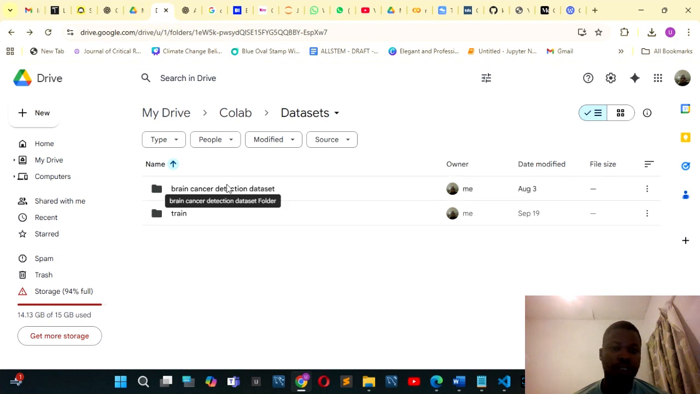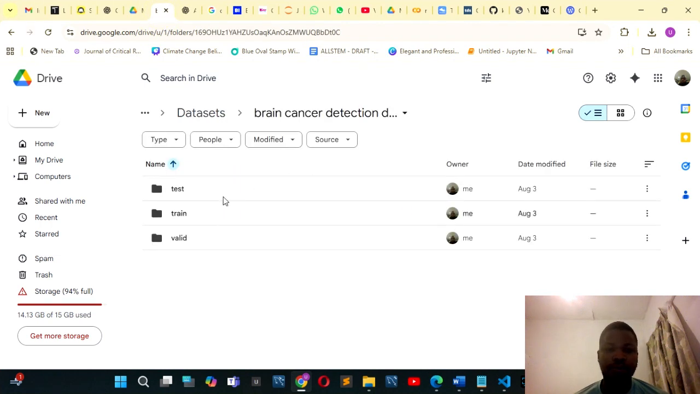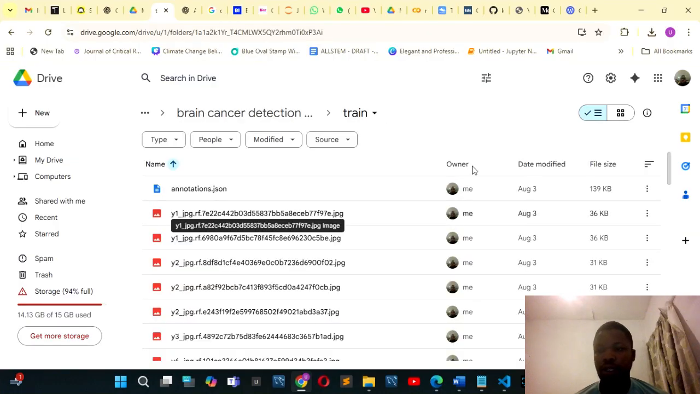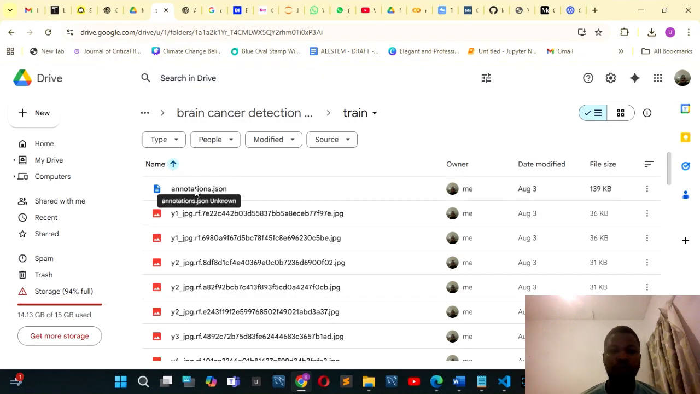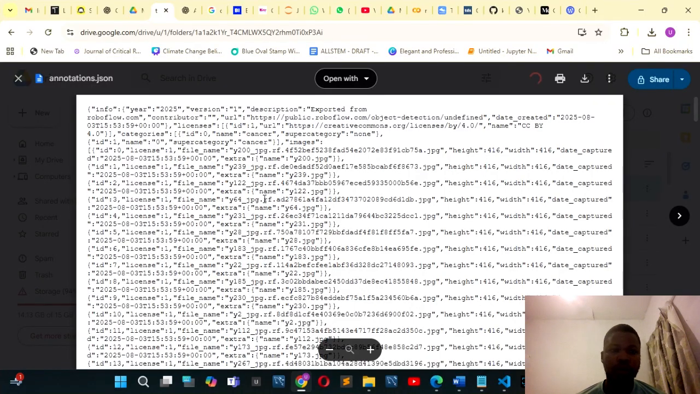But let me just walk you through the data. So this is it. This is the brain cancer detection data set. Let me just open one of these. There are two things we are interested in: the image and the annotation files. The annotation files will give you the location of the bounding boxes. Let me open one of these annotation files.